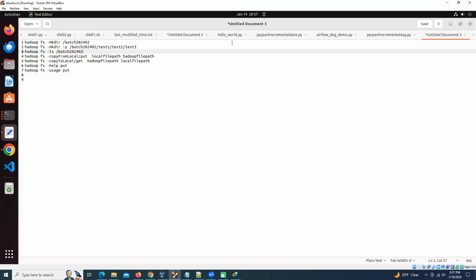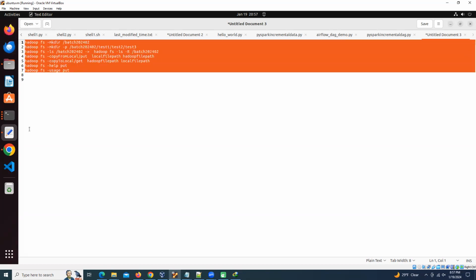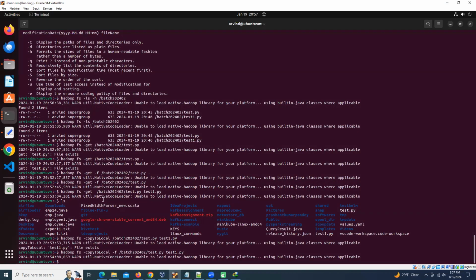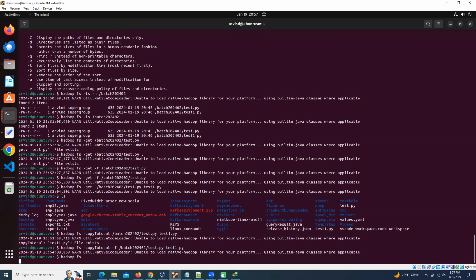ls has multiple options. So if you want to use Hadoop fs, okay, these are the commands so far. Now let's look at some more commands.